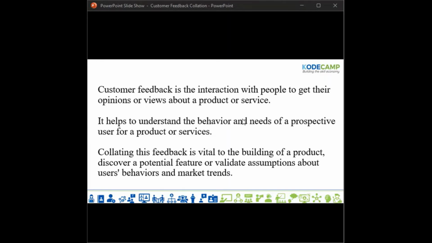So this has several benefits. It helps you to understand market trends, it helps you identify potential users, and at the same time, it will also help you discover potential product features in time.